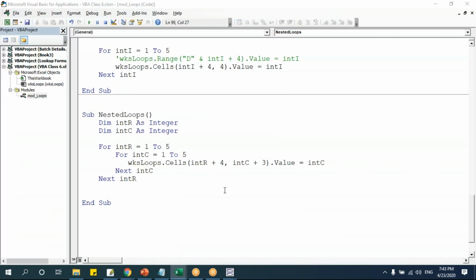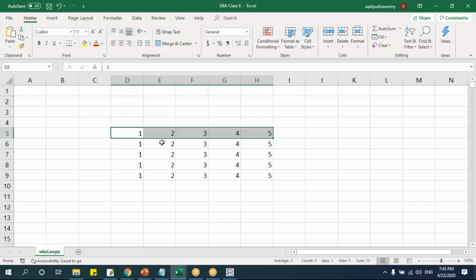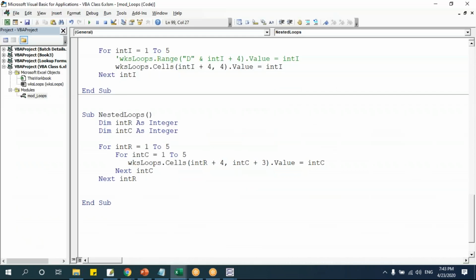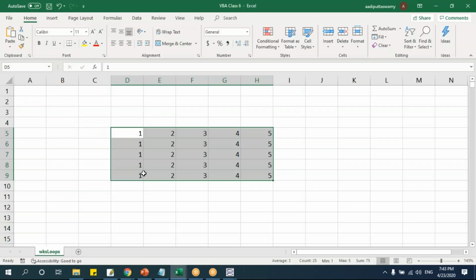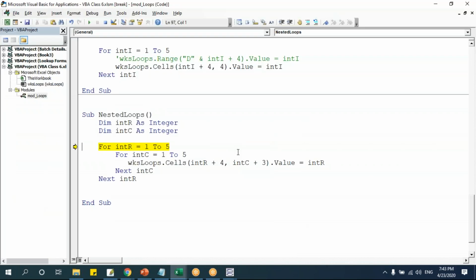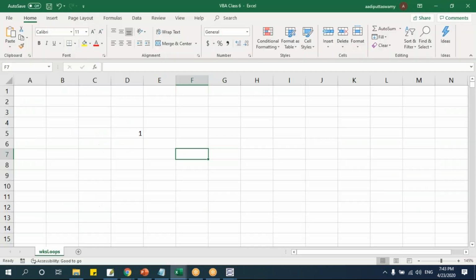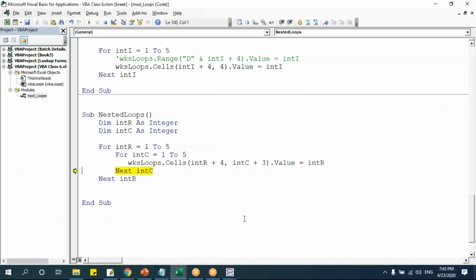If I say F5, see, it will run this way, like this, 5 times. So totally 25 times it is running. Now let me change this R. What is R? See here, let's say in the beginning, let me clear this, try to run this. See, it says 1. Now intR is 1, so it will print 1 5 times.